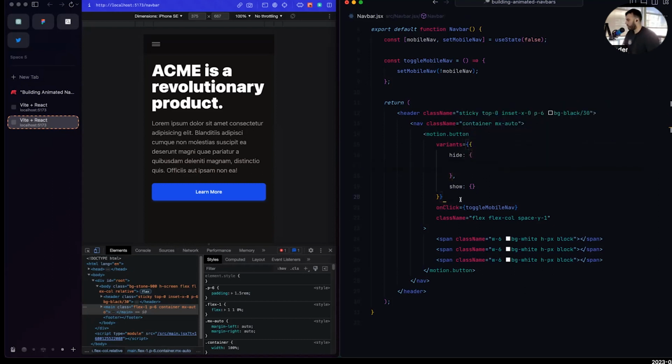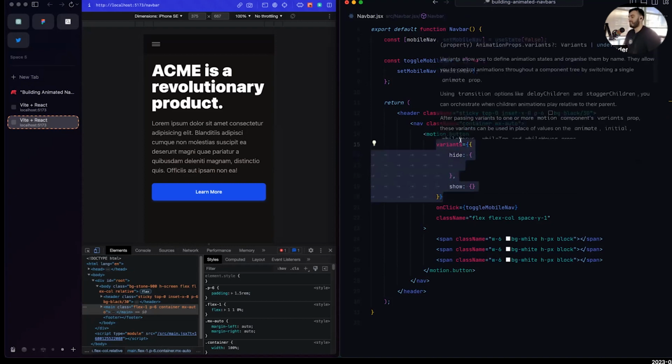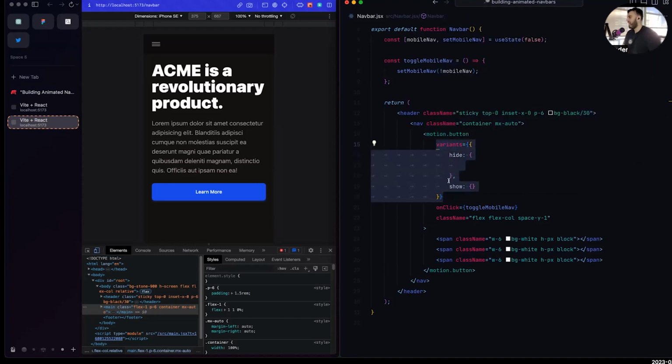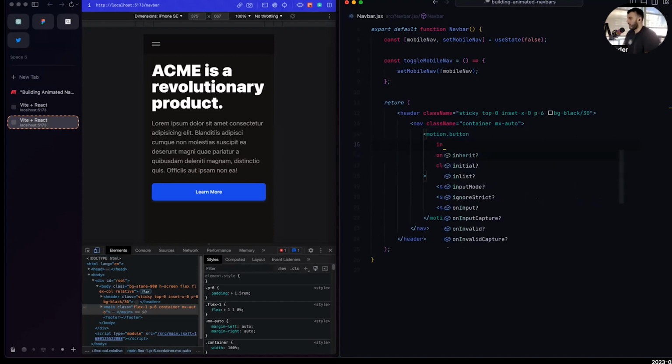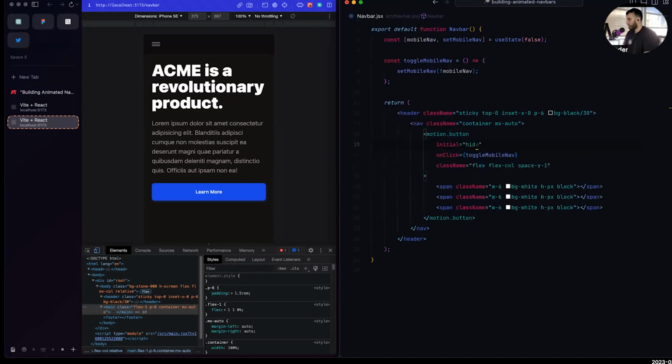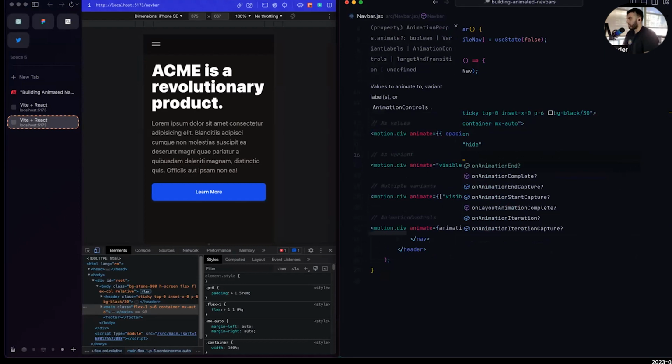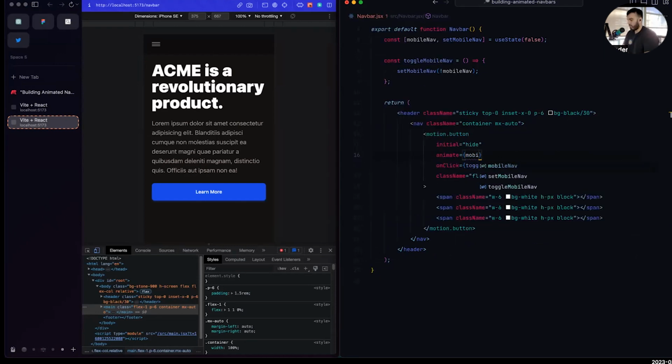Oh, sorry, I messed up here. My bad. Let me go back a little bit. When we're dealing with a button like so, what we actually want to do is an initial, set that to hide, and an animate, and we'll set this to: if mobileNav is true, as in if the mobile nav is open, then we want it to play the show variant. Otherwise, if it's false, then we want it to play the hide variant.